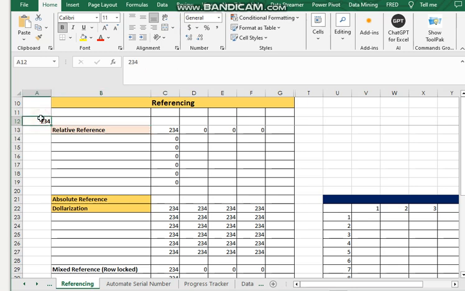There is a number here in A12. You can see in A12 we have the figure 234. If I want to reference the figure 234 in the cell C13 using the concept of relative referencing, that means I want the value 234 to also apply in C13. So let me delete that so that I can start afresh.